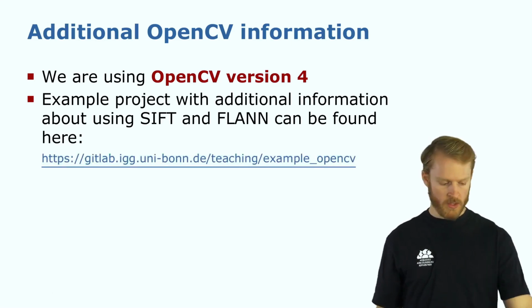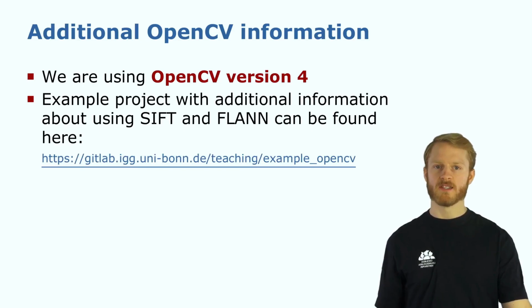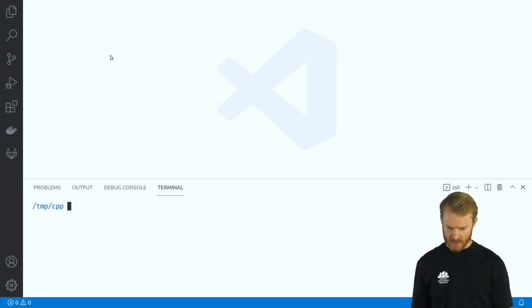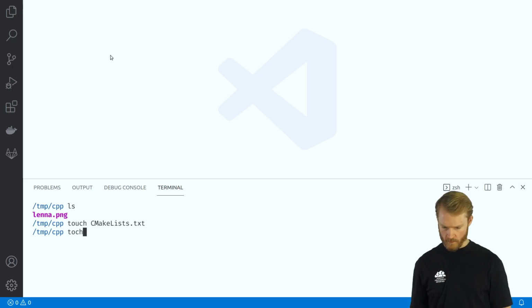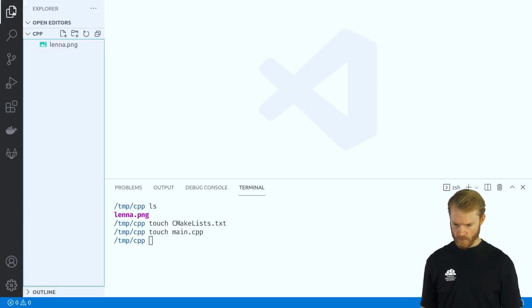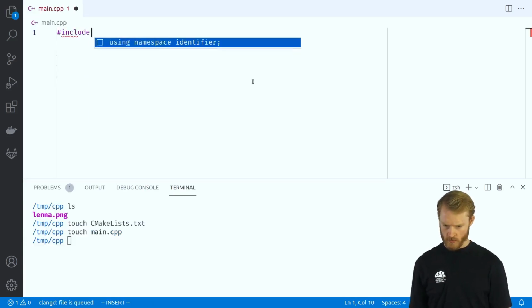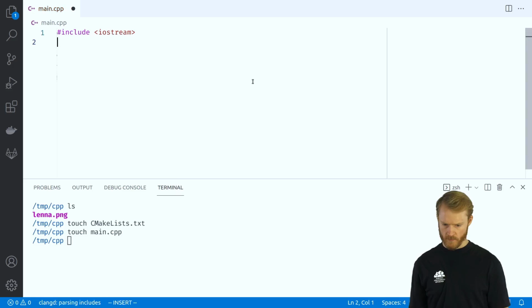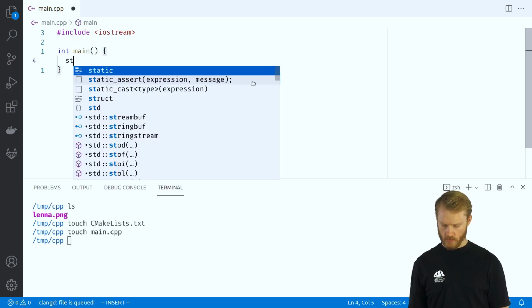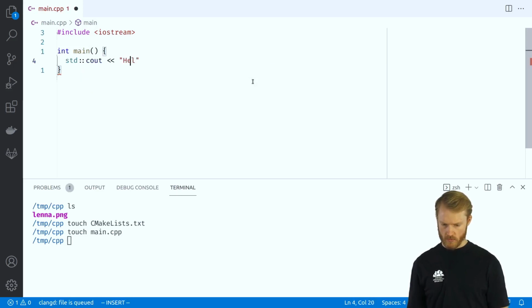Now we are going to show how to run a small hello world example with OpenCV. So let's start in this directory in which we only have one image. We will first create a CMake list file and touch a main file. So here we'll start with the main file. Including, let's close this, include iostream, and then just int main, and just hello world.